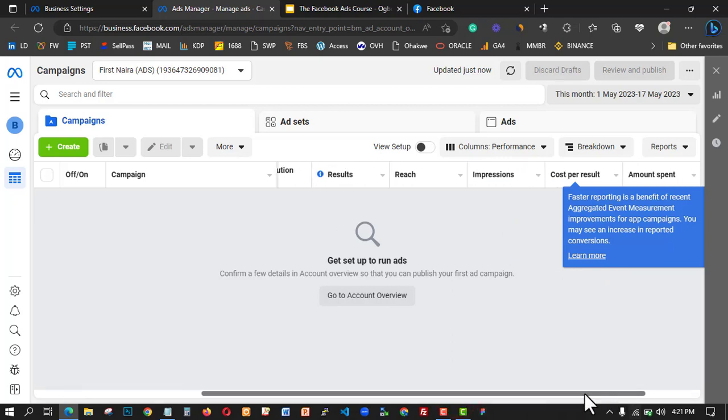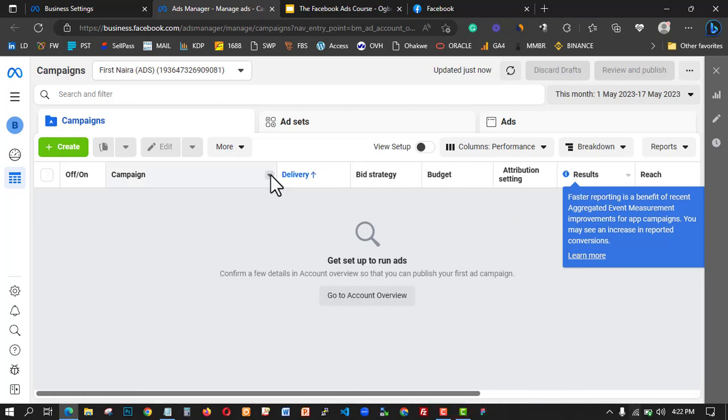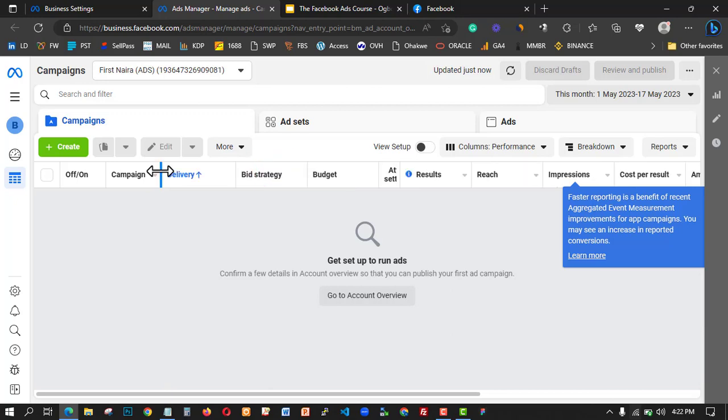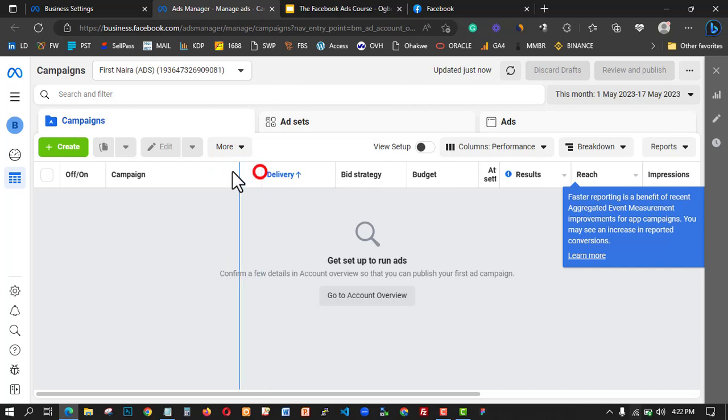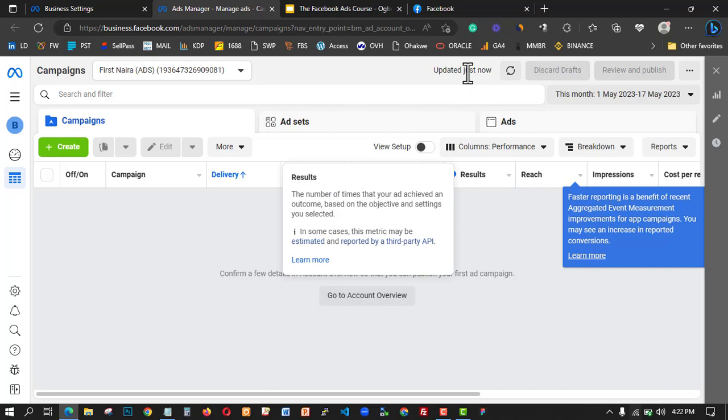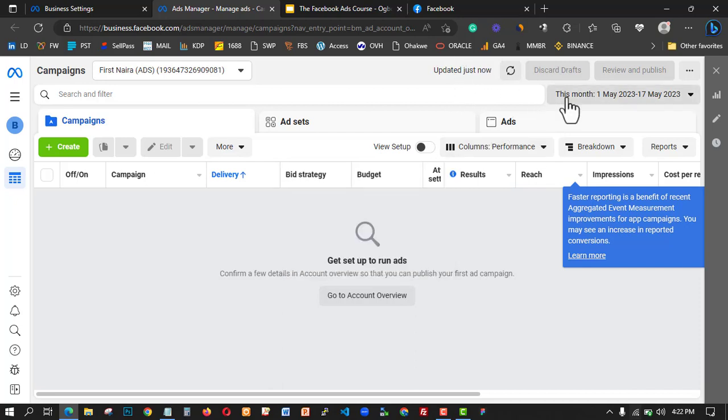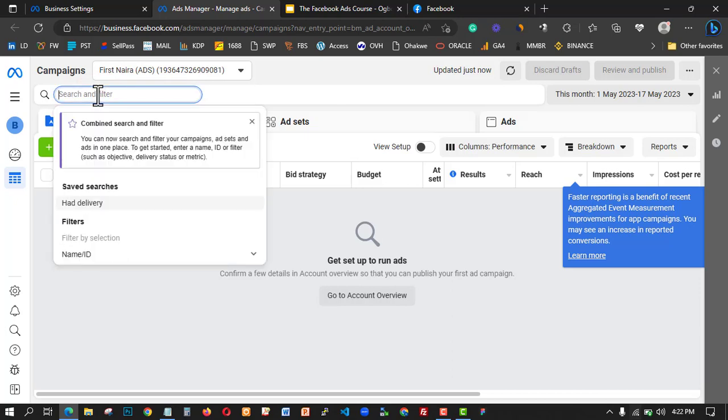Now right now, let me show you around the Facebook ad stuff. Let me bring it back again so that you see. Now this is the new Facebook interface. It updates itself every single day. This is where you set up. You can search for anything at all you want to search for here, maybe your campaign or delivery or anything at all. You can search for it here to see how it works.